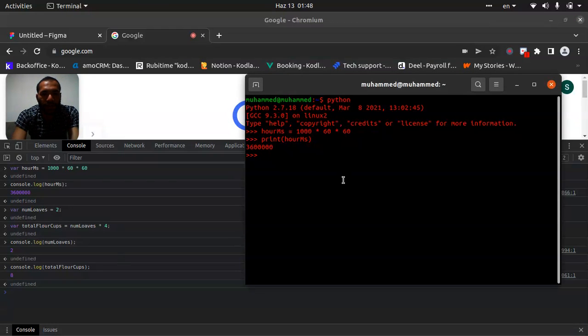In Python, this is the same way. Let's say num lowest equals 2, and let's say total flour cups equals num lowest multiplied by 4, because we need 4 cups for each bread.